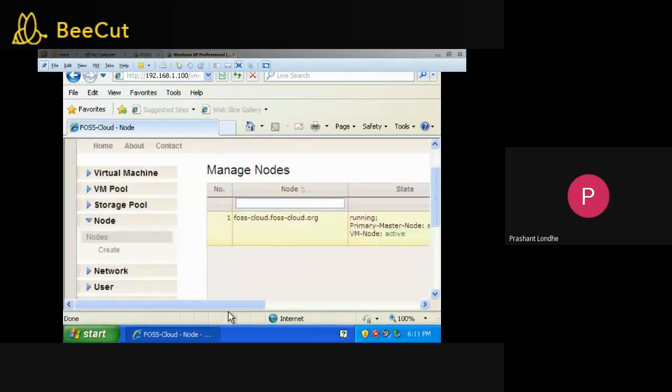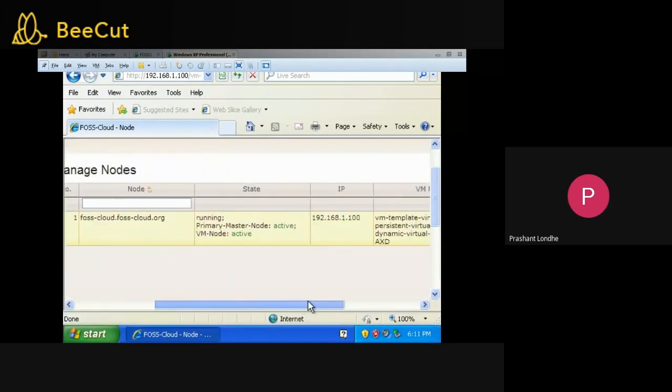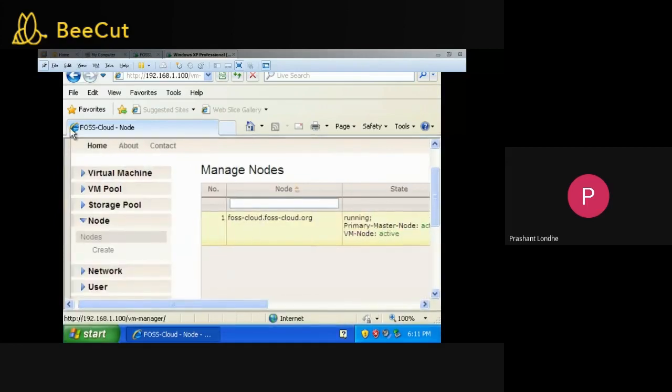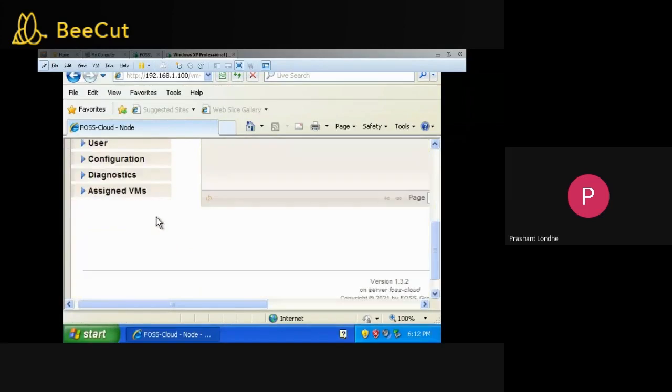As of now, I have only one node which is active and which is coming many times because I installed it while installing this operating system. So definitely it is coming. It's a demo system, so I cannot create more nodes. But if you have single or multiple nodes, then you can create the required nodes. So this is all about the FOSS Cloud.